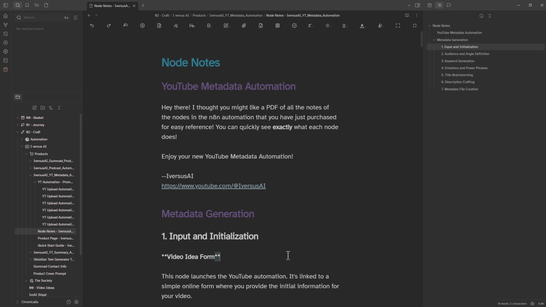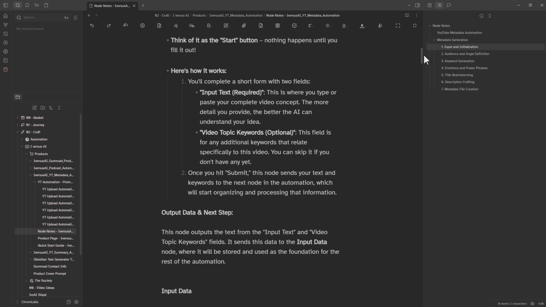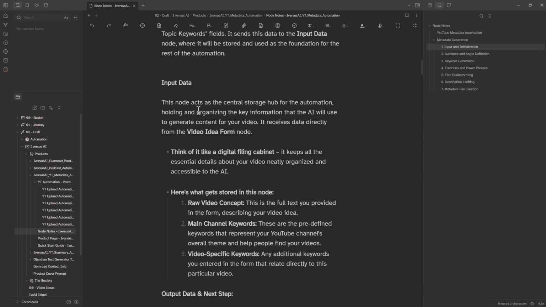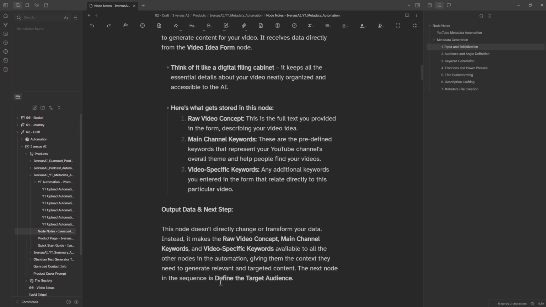This basically shows all of the node notes for the automation. So basically every node, what it does in the automation and how to think about it, what gets stored in this node, the output data and next step. This also goes out to the buyer so they can see exactly what they're getting, how the information flows, and also use it as a way to learn and perhaps build out their own automations.